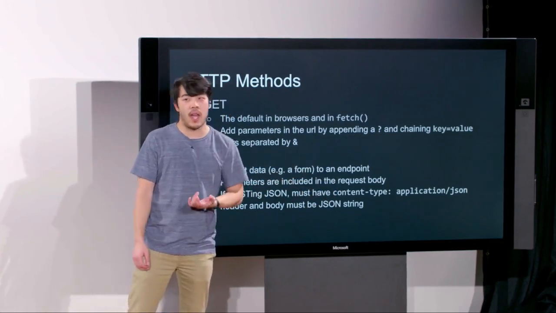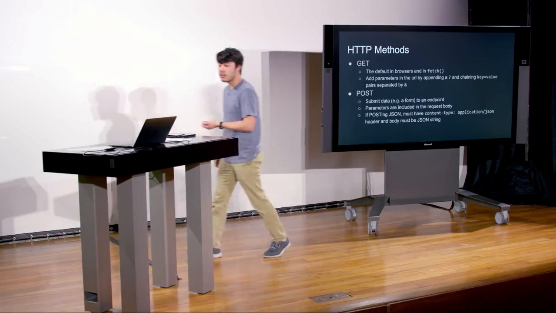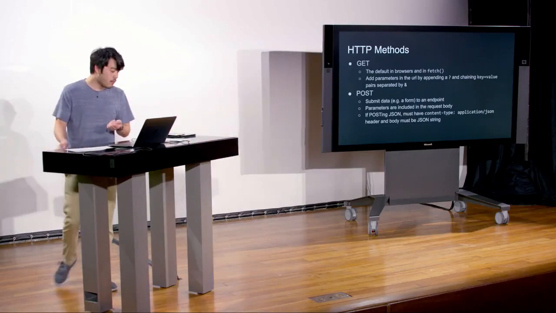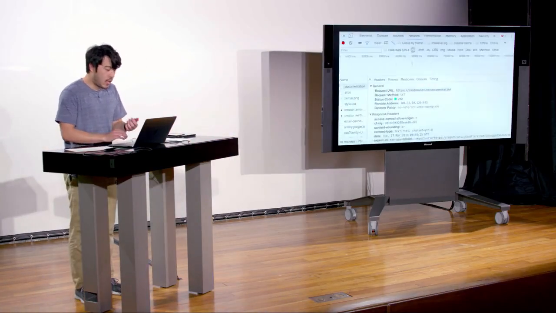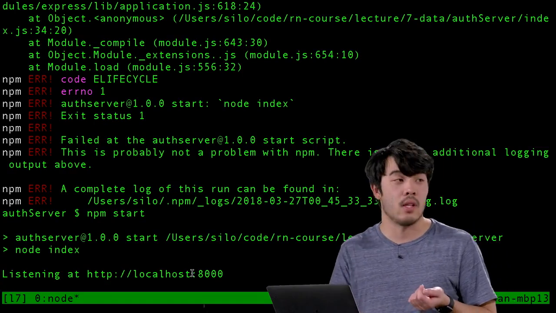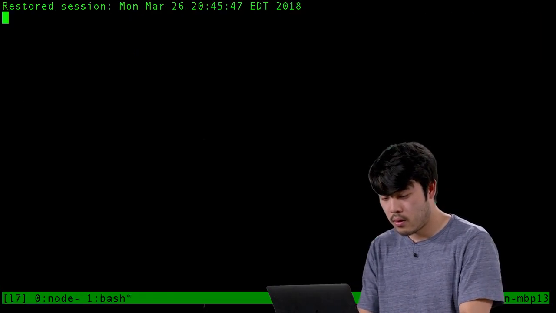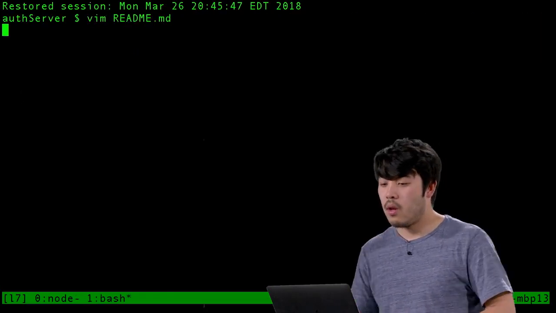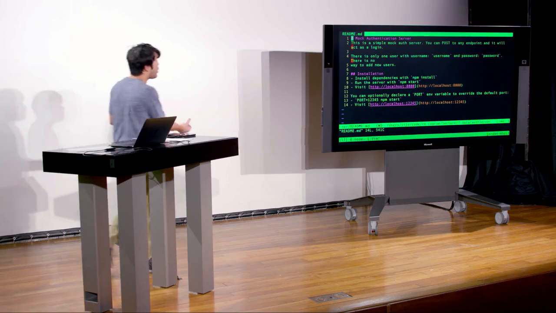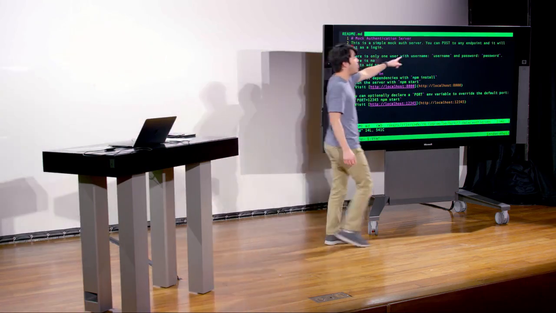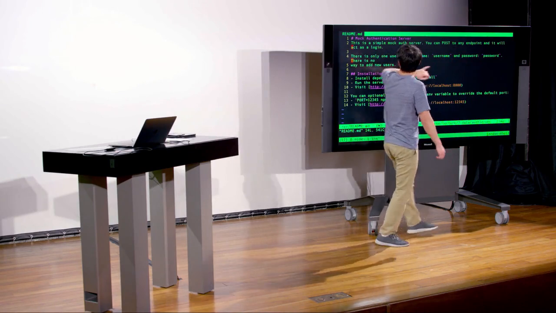And so now let's actually go ahead and start using this. Let's take a look at our server. Well, first let's run it. It's currently running at localhost 8000. And if you remember, how do I actually use this authentication server? Well, I can post to any endpoint, and it will act as a login.